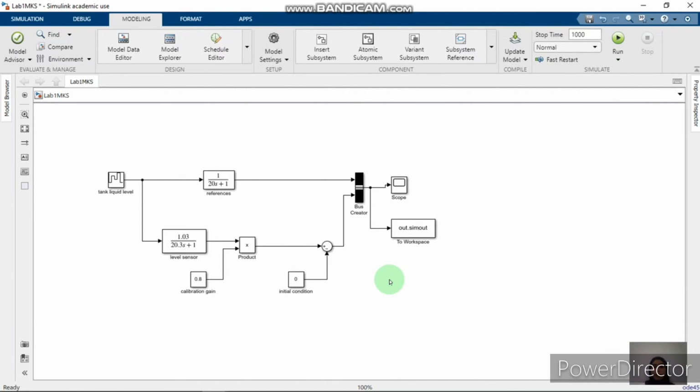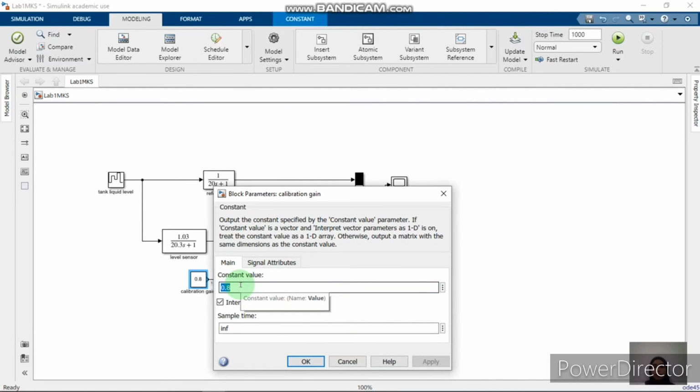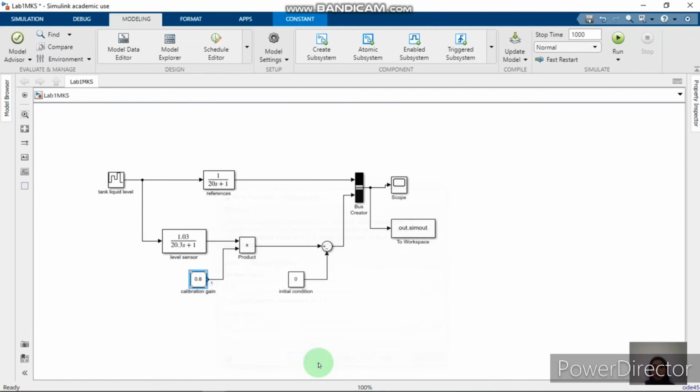And then for part A, we have to click on the calibration gain, which is 0.8 for the constant value, and the sample time will be inf. Next, I'm going to pass to my friends to show their graph response and the calibration.